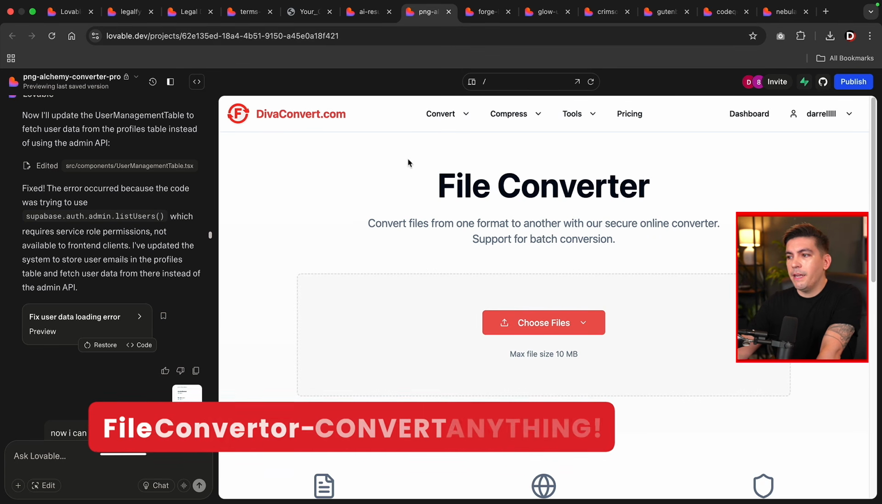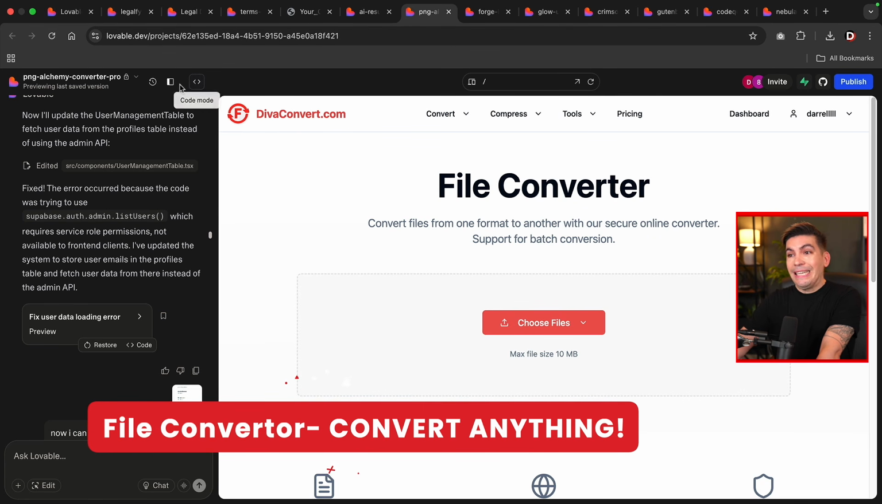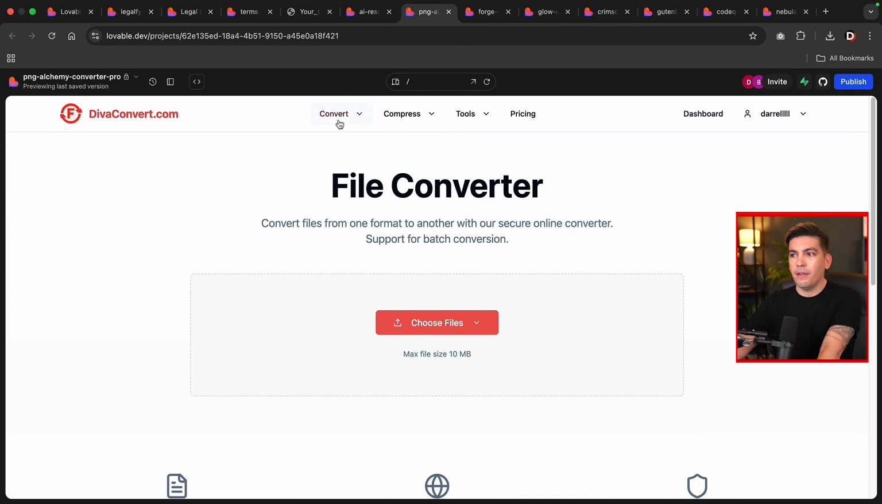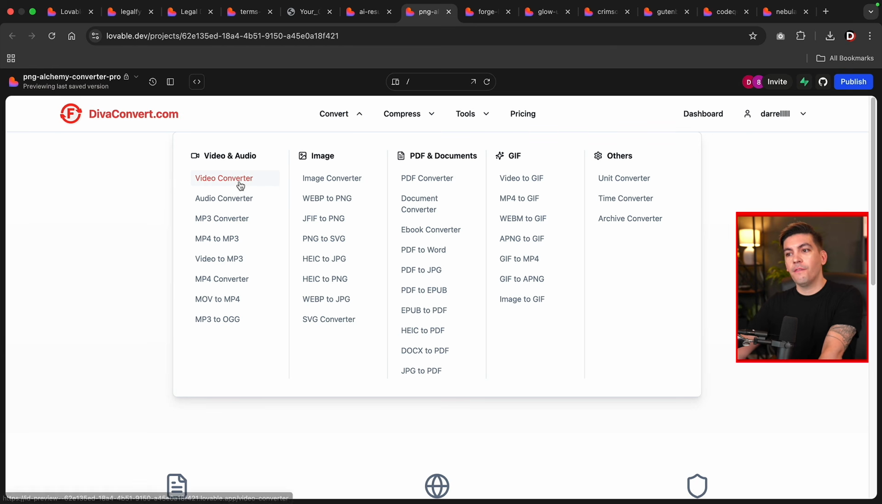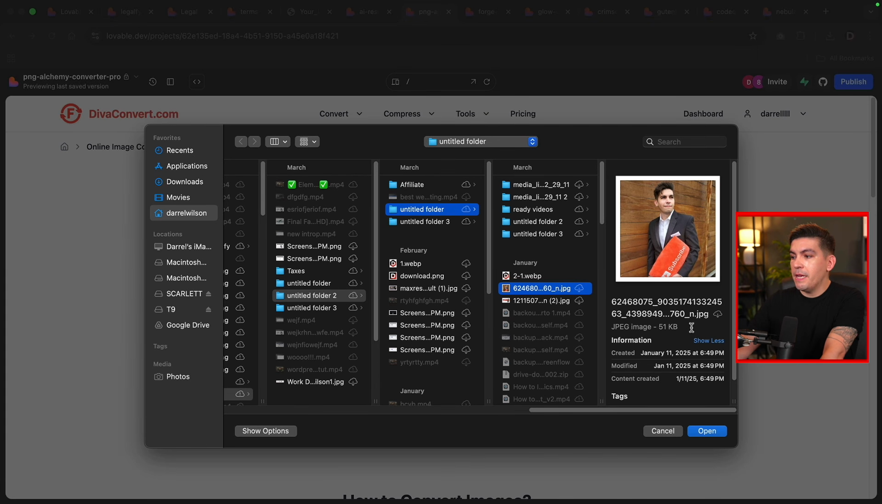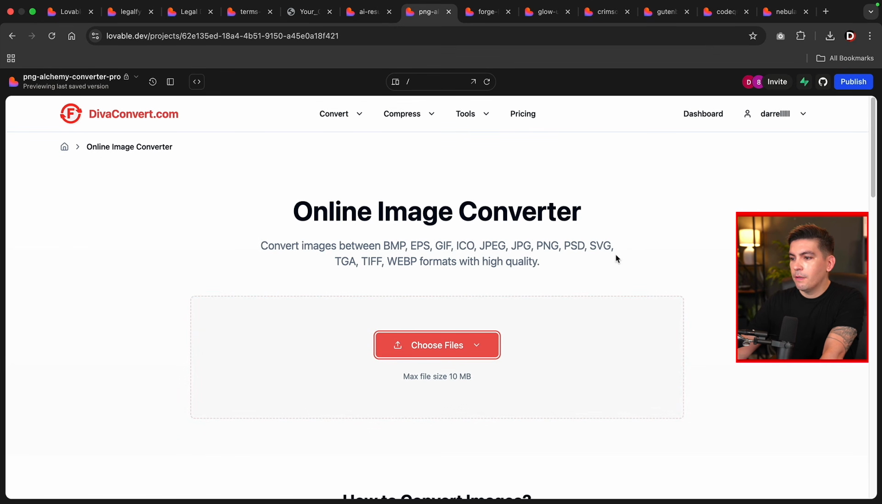I've also created a file converter. Now this website can literally convert anything that you can possibly think of. Under convert, you can convert any video file, audio, images, PDF, GIFs, and even units. For example, for image converter, I'll just give you a quick demonstration. I'll choose the file. Here we have a picture of me. This is a JPEG. I'll choose the file.